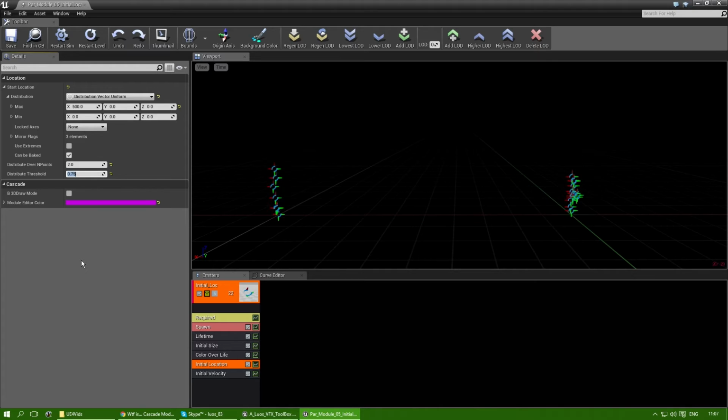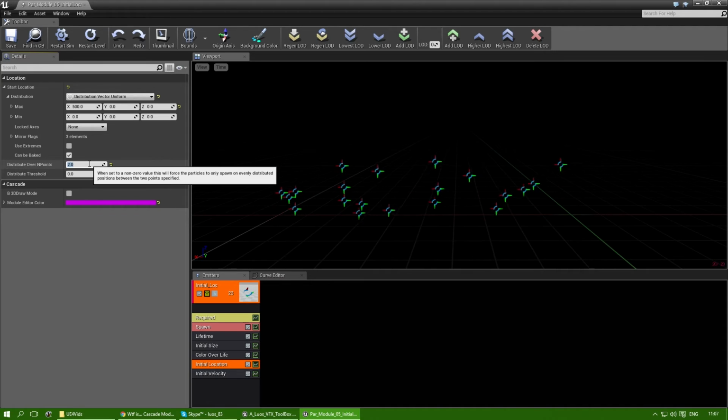75% of the particles will be emitted on top of those endpoints, at 0, 0, 0, and at 500, 0, 0. And 25% of those will be emitted randomly. If I do 0.25, 75% of the particles will be emitted randomly between the minimum and maximum values you put in the distribution, and 25% will actually only emit on those endpoints. Putting the distribution threshold to 0 will actually ignore the distribution of endpoints input, so it will just be randomly emitting them. This can actually be quite handy for a lot of things.